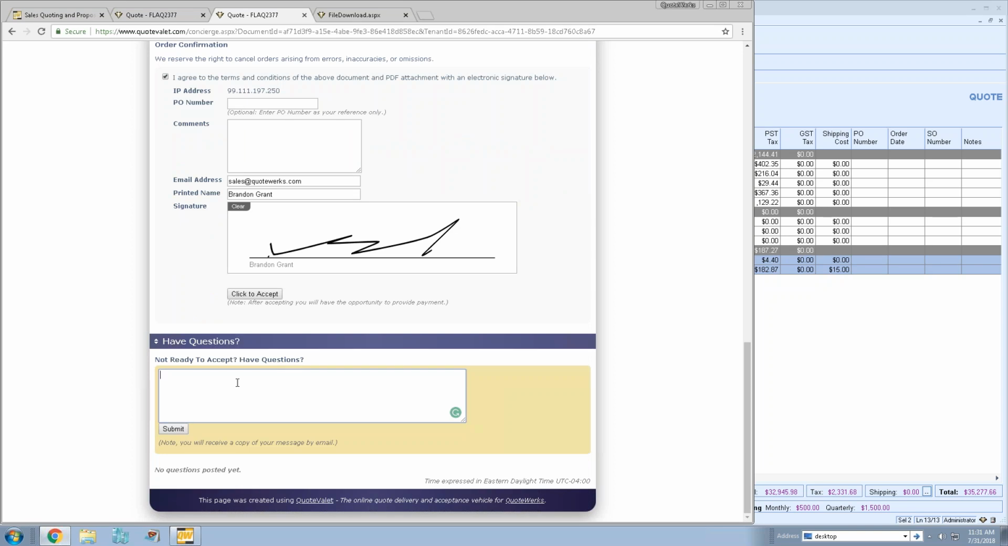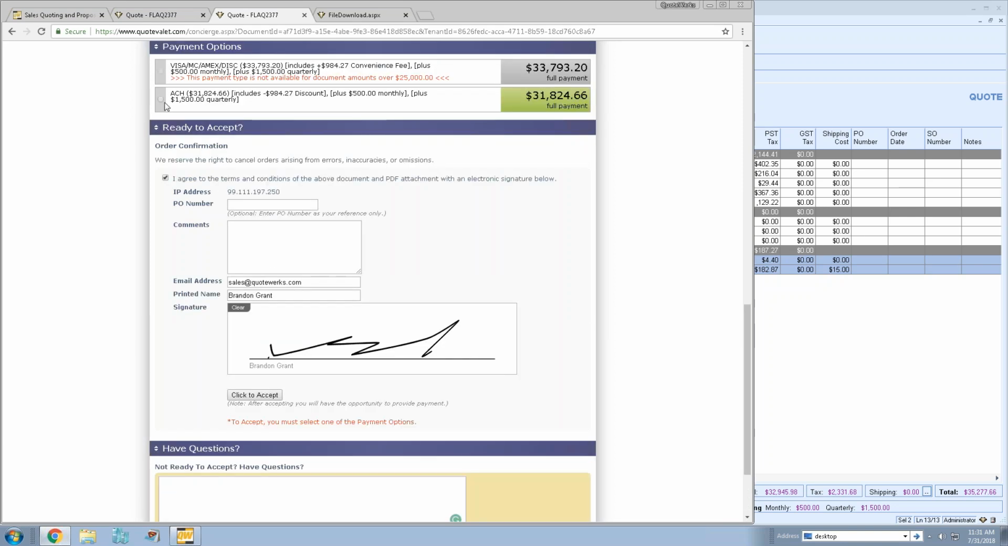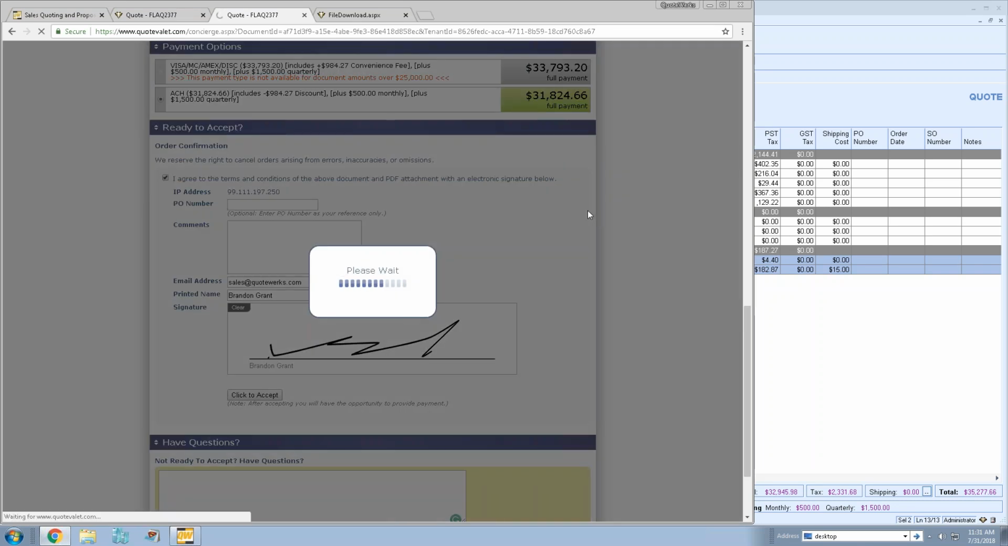QuoteWerks also tracks every interaction with the document. So the first time they view the document, you'll actually receive an email notification that they viewed it. If they accept it or make payment, you'll receive email notifications for that as well. And if we do click to accept, let's select ACH here. This will bring us to the acceptance screen.